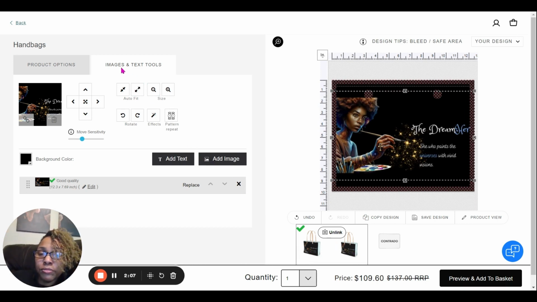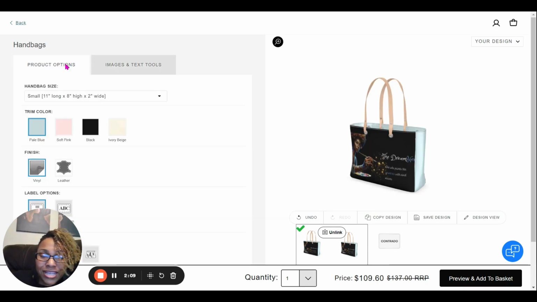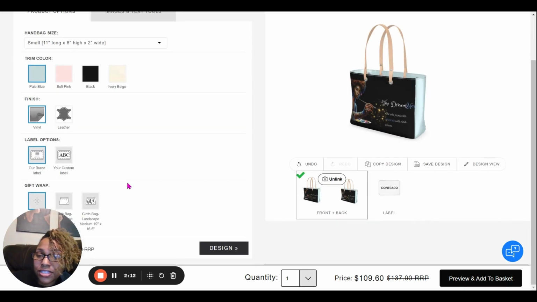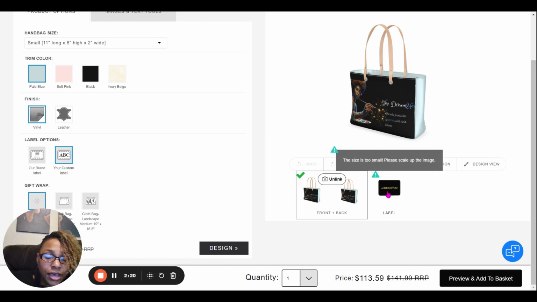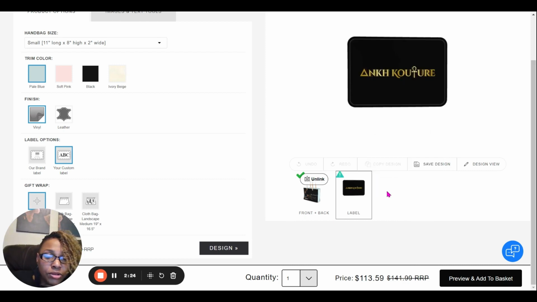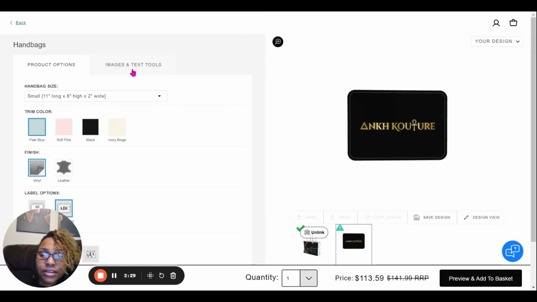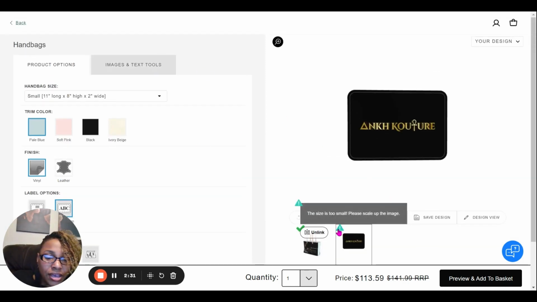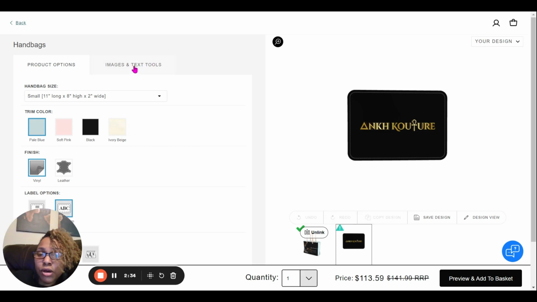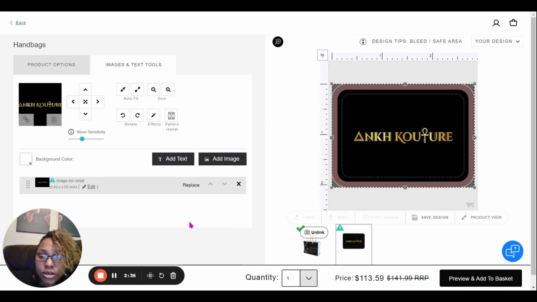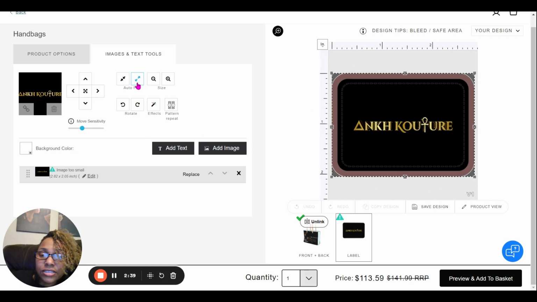I also want to put my own label inside of the bag. I do not want the Contrado label for marketing purposes, right? So I'm going to choose my own custom label, which is the Haute Couture label. Looks like it's telling me it wants me to do something with my Haute Couture label. Yep, it's telling me that it's too small, so I'm going to need to make that a little bigger. So I will do that in here, and let's see.